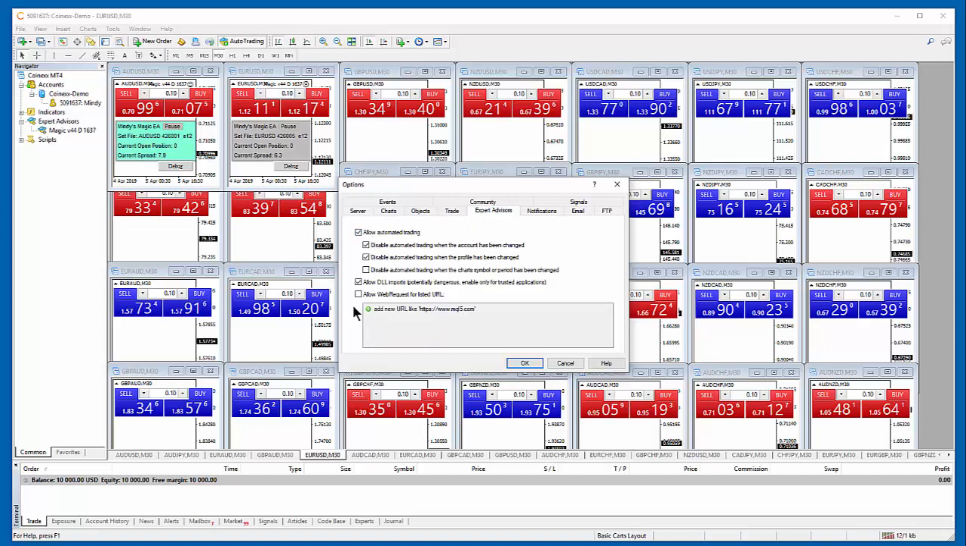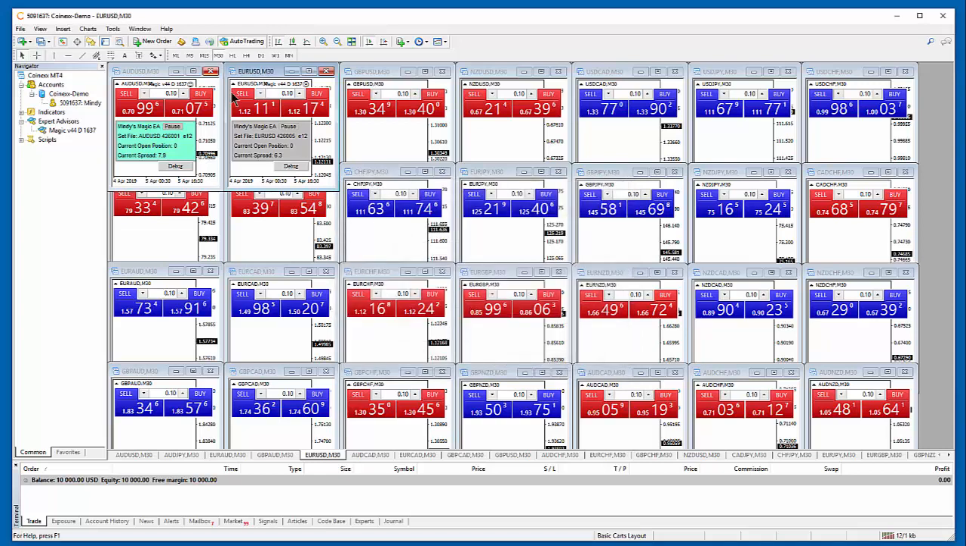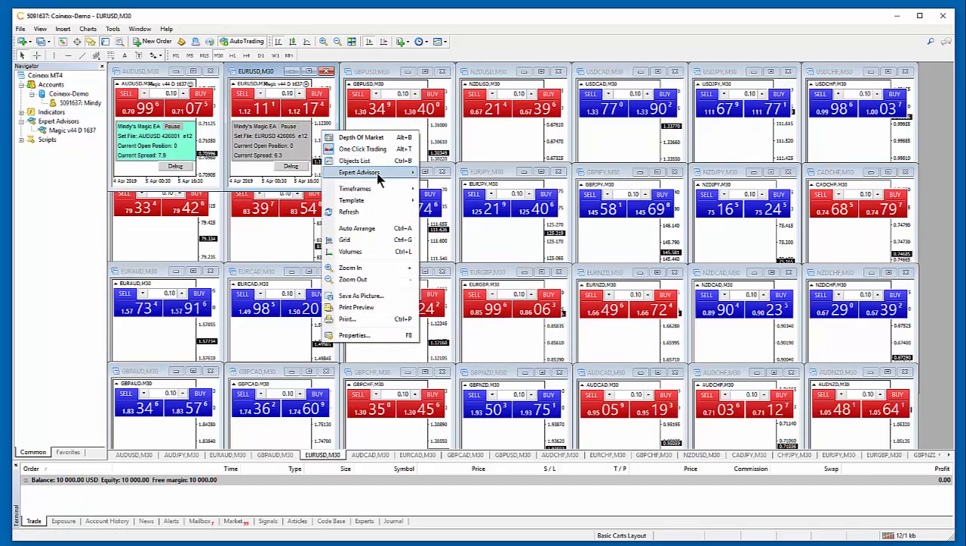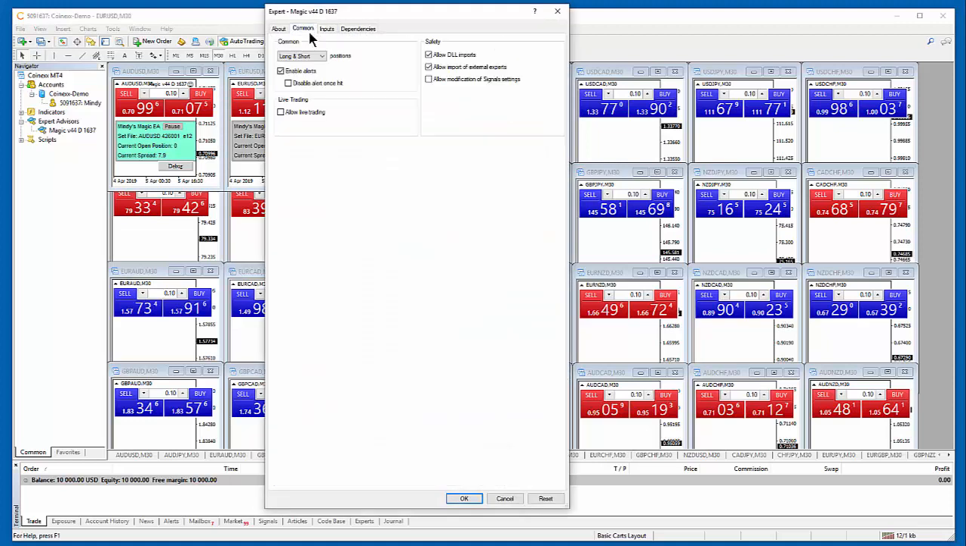This looks fine. And that looks fine. So it's not that. Okay, so let's go back to right click on the chart again, go to Expert Advisor Properties. Let's go check the Common tab. Here's our problem. Allow live trading was not checkmarked.